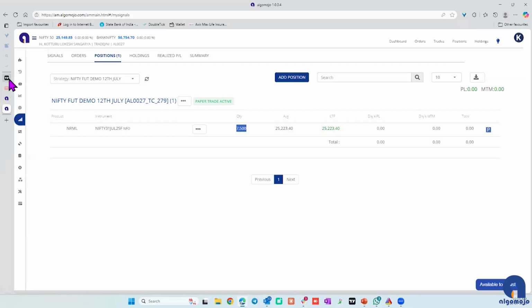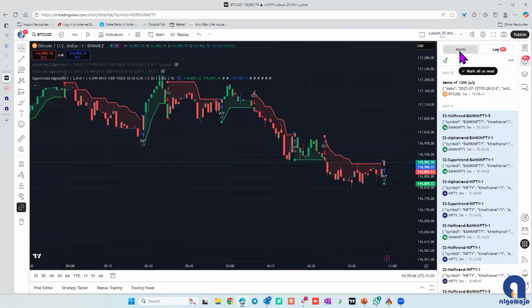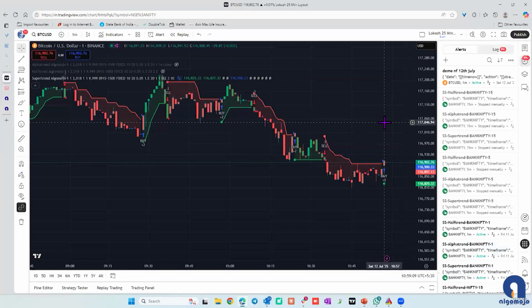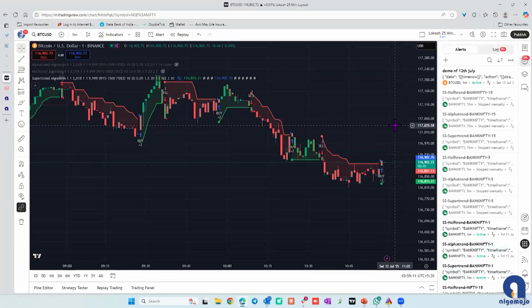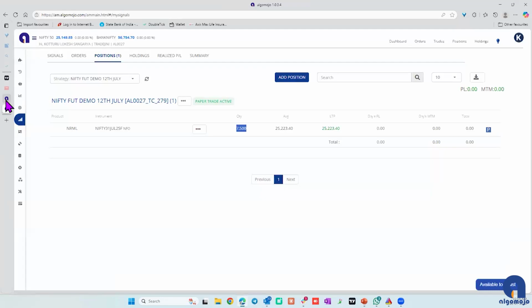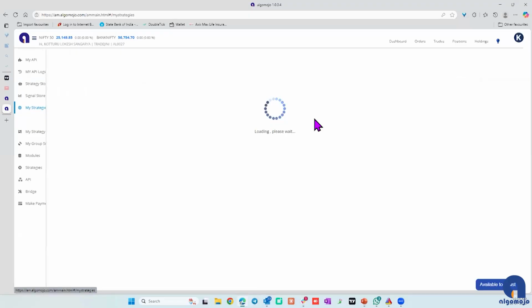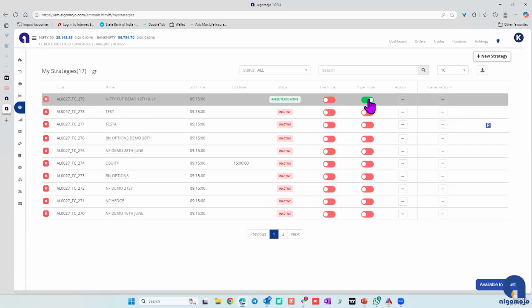Now, once you do the setup here and create the alert, as you are aware, TradingView is running on a cloud platform, so you need not do anything else. Just create the alert as a one-time activity. Every day in the morning, after 8:30, log into your page, come to My Strategies, and enable it for paper trade or live trade. After that, any signals coming in will be handled by the platform.